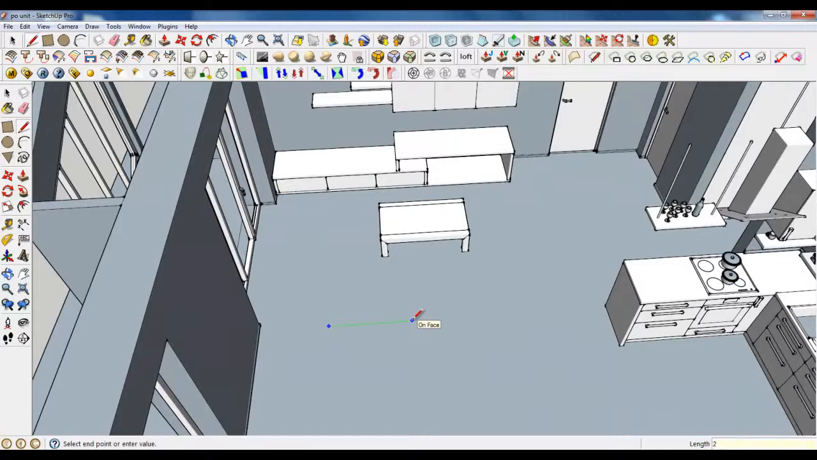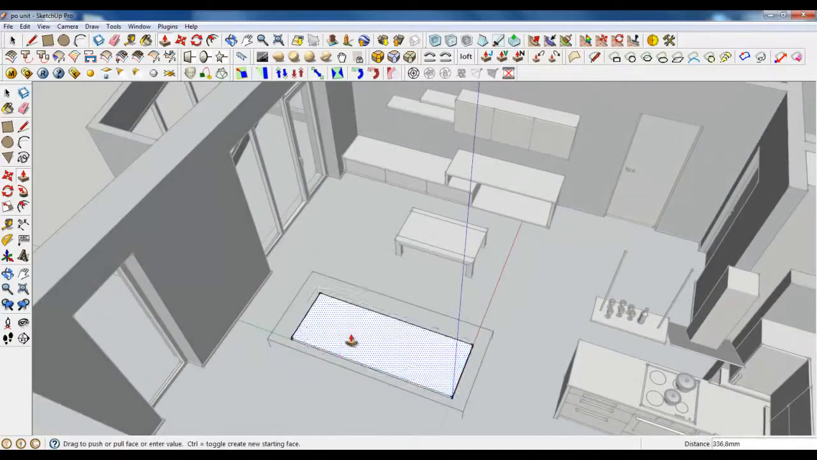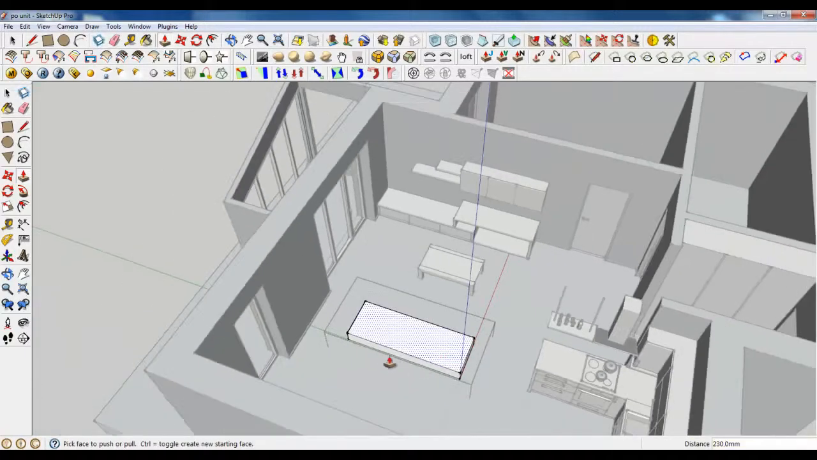So okay, let's create a sofa now. Type in 2300, 800 and close the rectangle. Select it and make a group. When you open it, extrude by 230.